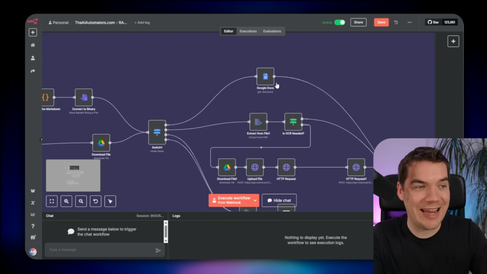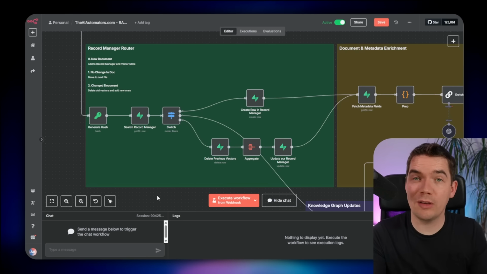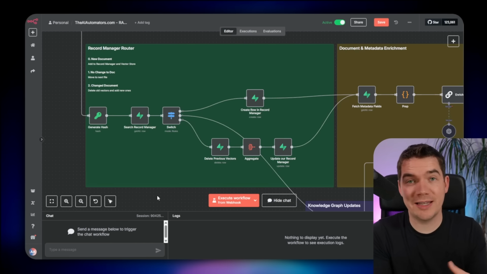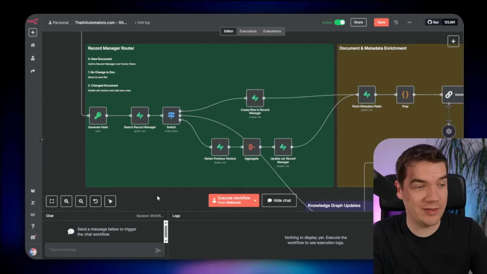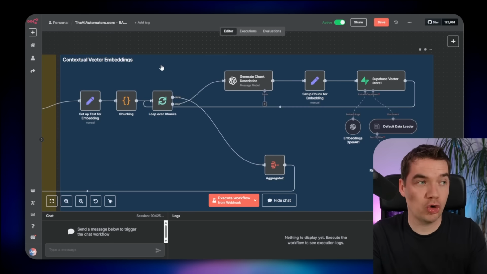First up, we extract data from the document depending on the file type of the document. And from there, then we query the record manager, comparing the contents of the file with what we already have saved to see is there anything new that needs to be saved. We then enter our document and metadata enrichment phase. We then work through contextual vector embeddings to enrich each chunk and contextualize it within the document.